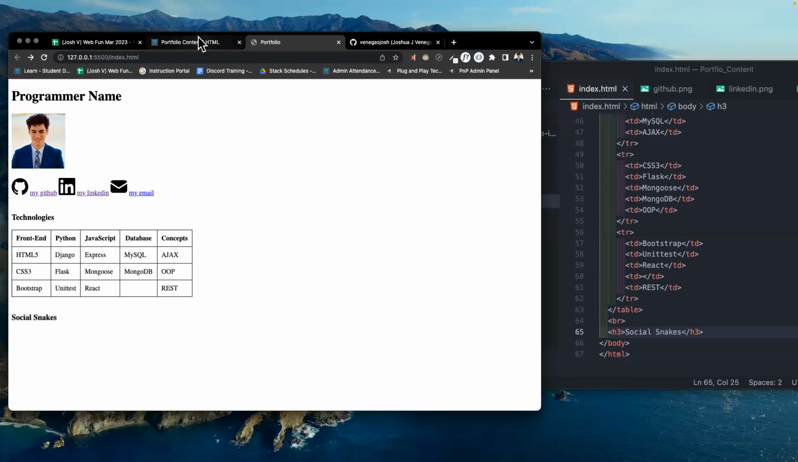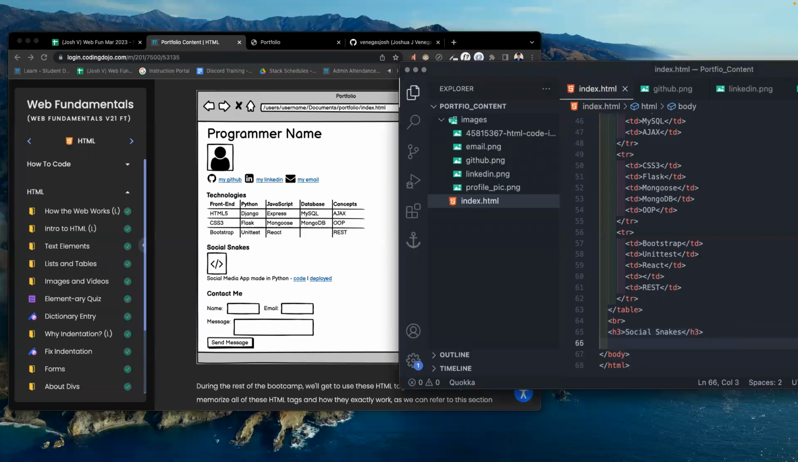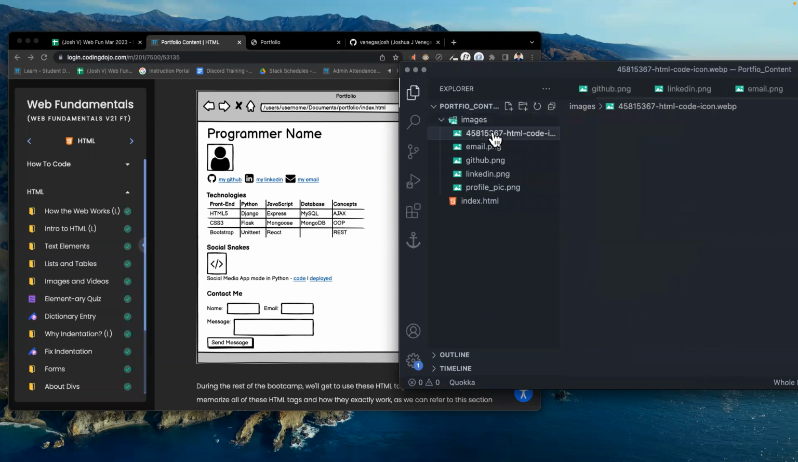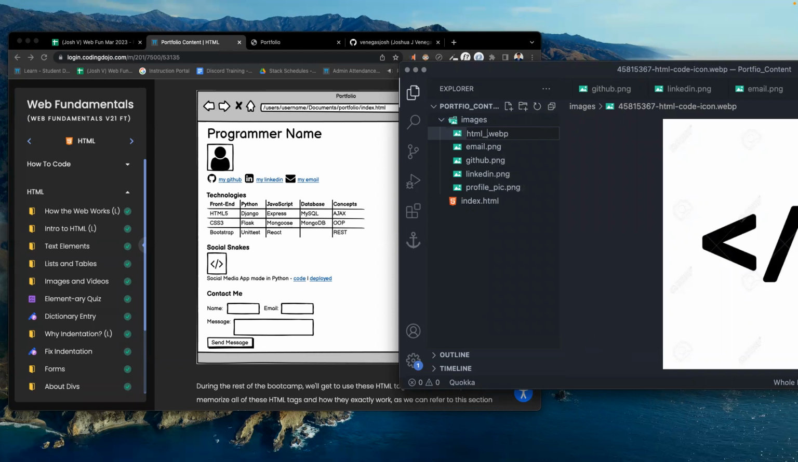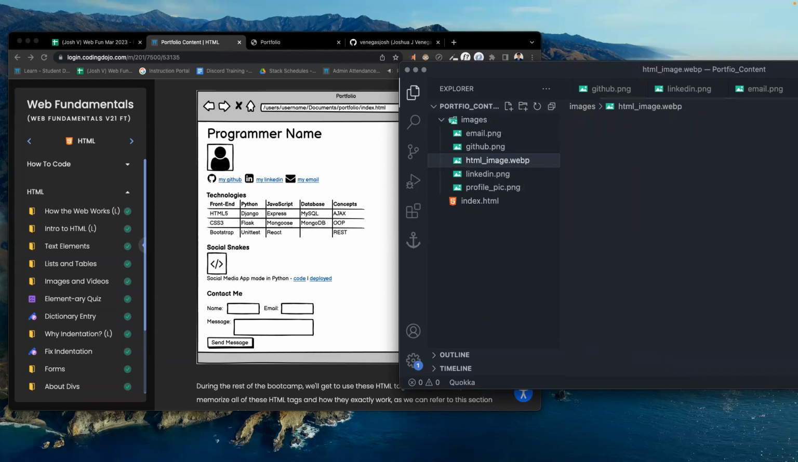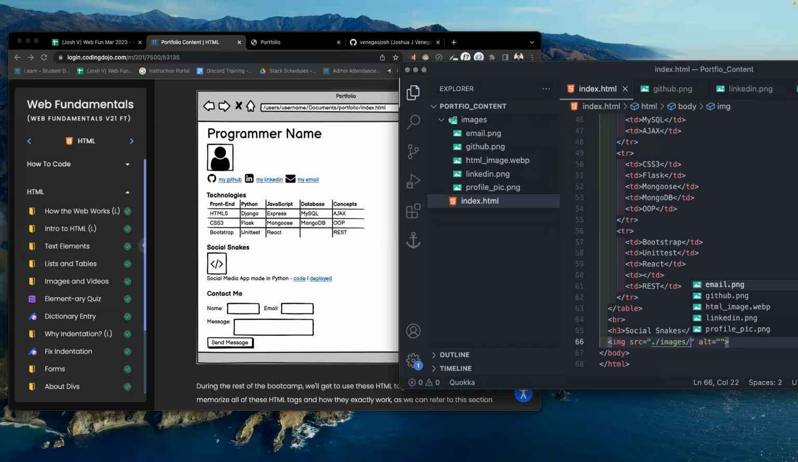We have the social snakes. We'll include that image. All right, so here is our HTML image. We'll rename it HTML image. We'll search it in the src ./images. HTML image, and then in the alt, I'll say HTML icon.